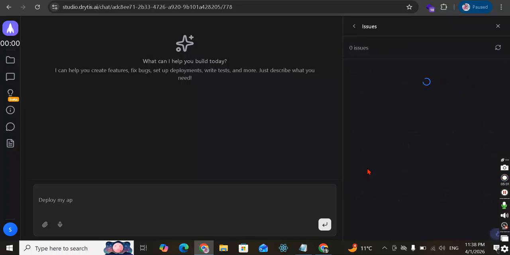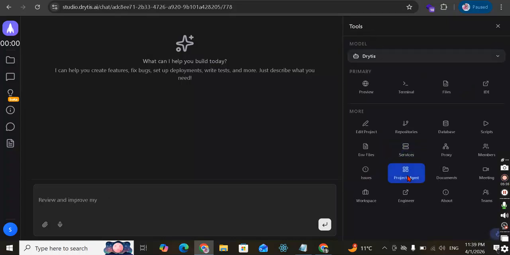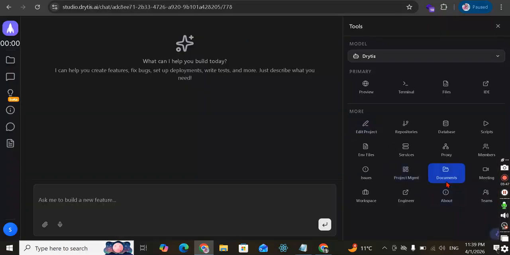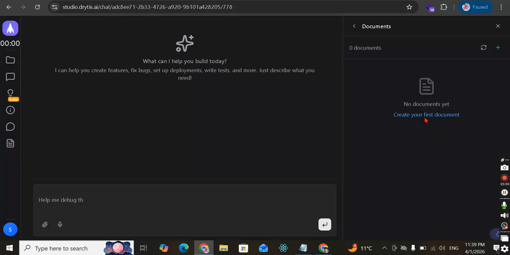And here we can see the issues tab. If we have certain issues, it will show us over here. And this is the project management. If I click on this project management, it will take me to, let's see, let it load first. Till then we can go over here, and then comes the documents. We can create a document over here as well.